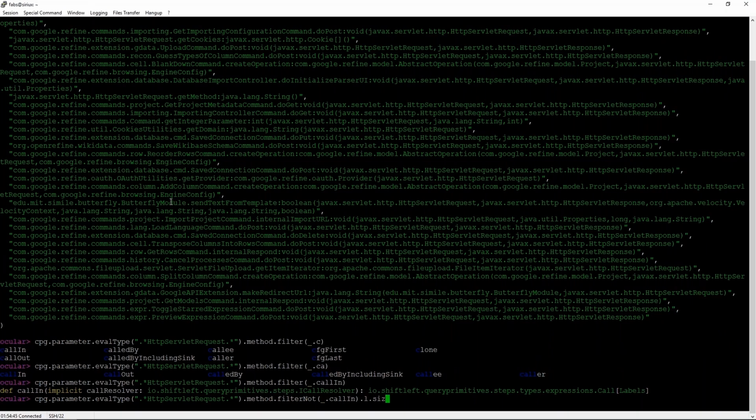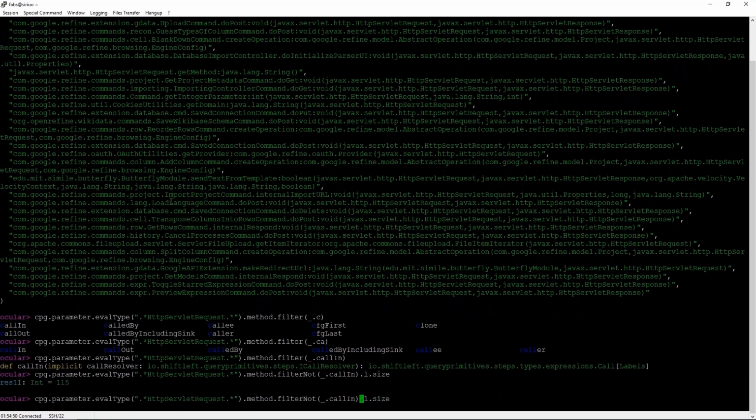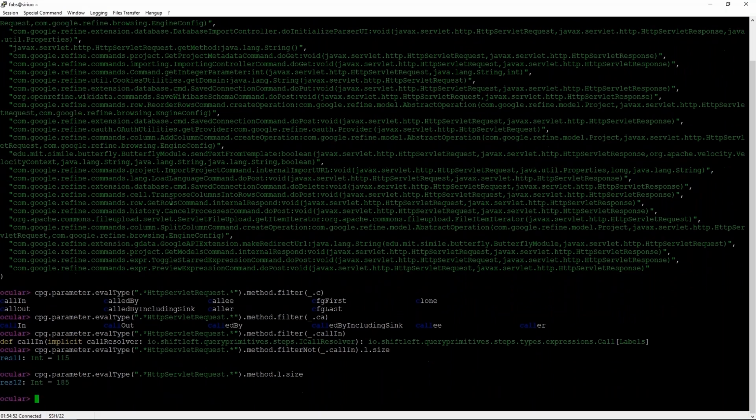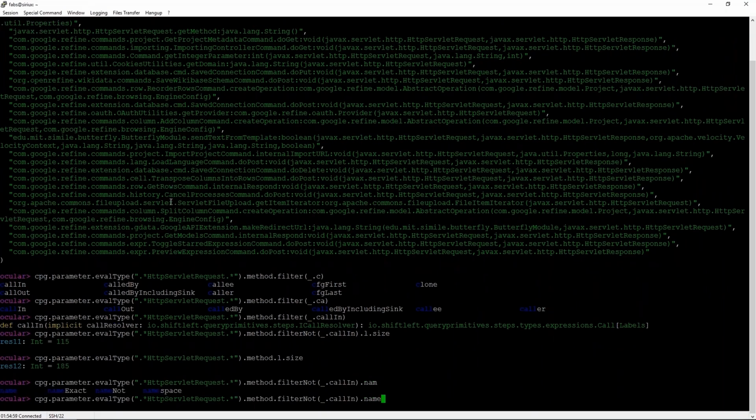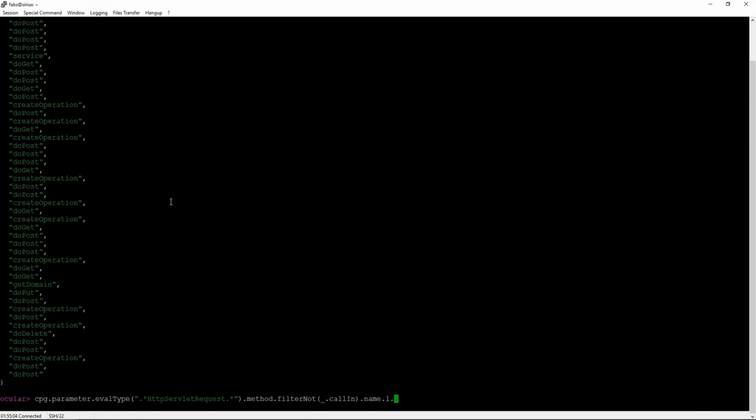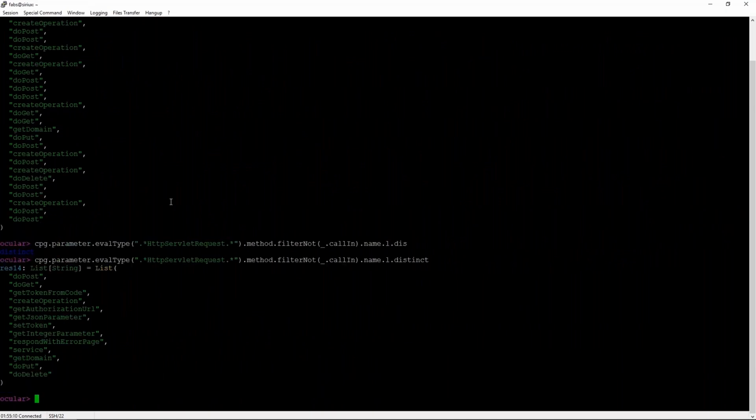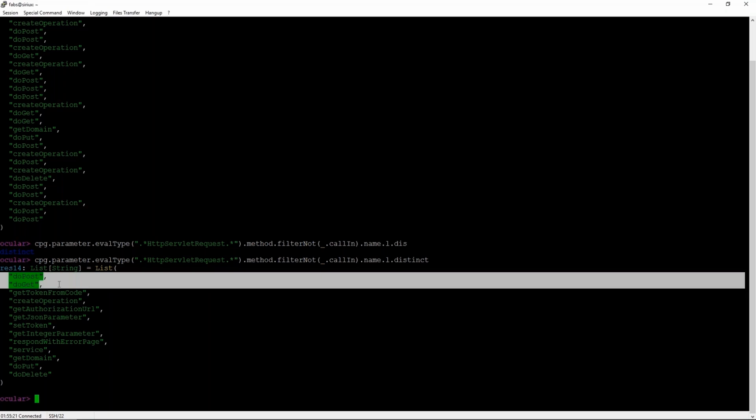Now, some of these methods might be calling each other. So the question is, can we maybe even identify those for which we have no callers? So those are the ones that are likely triggered from the outside. And yeah, we actually can. So we can ask method filter, and actually I want filter not call in. So that means give me all the methods for which there are no incoming callers. And I can always ask how many are these, and we see those are 115, while if I remove this filter, we have 185. Okay, so we've already reduced this a bit.